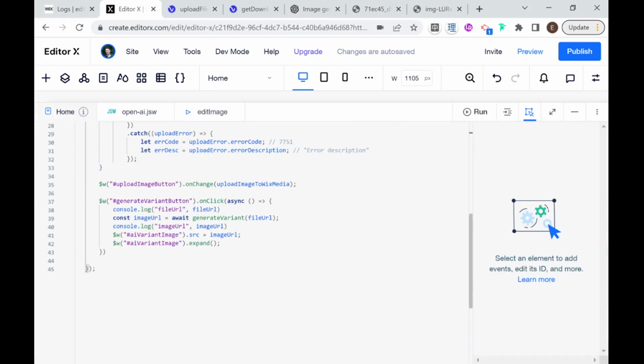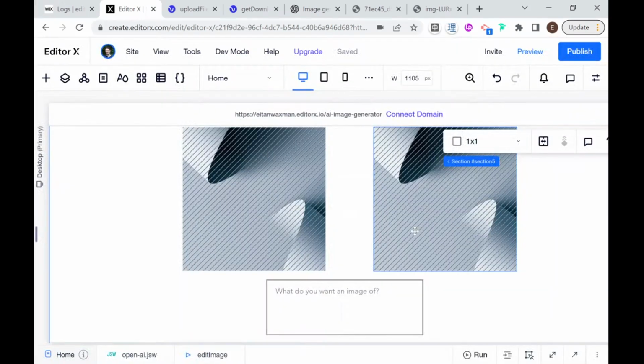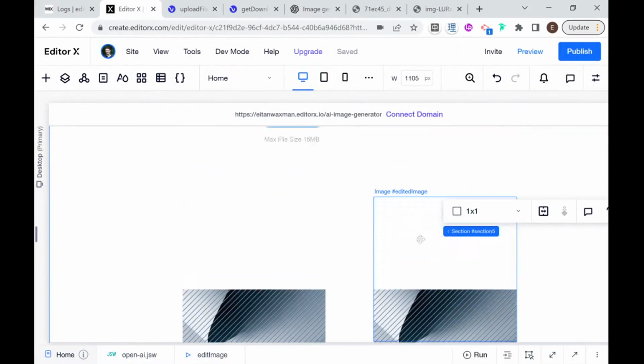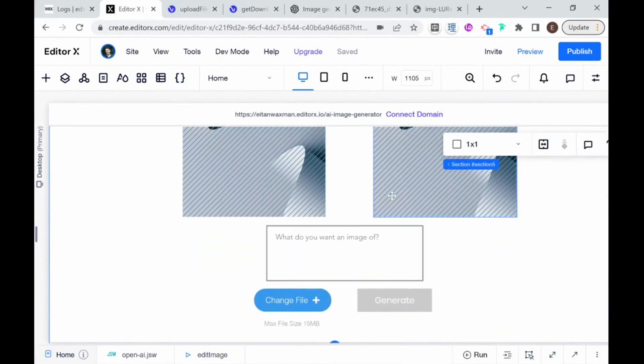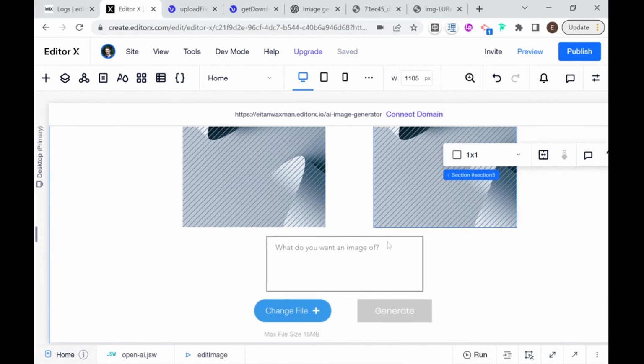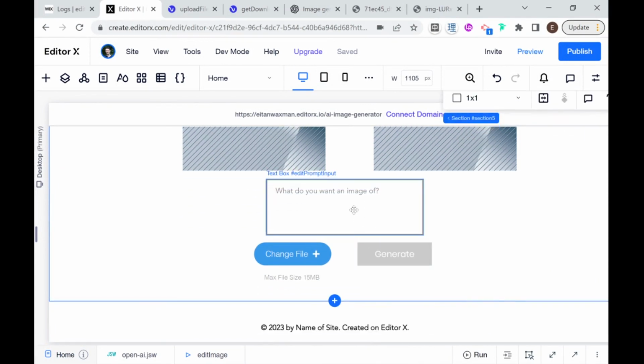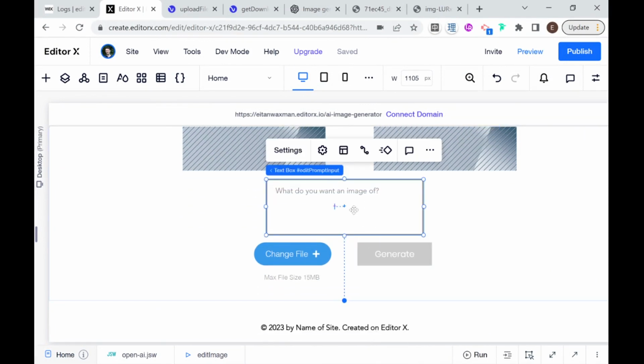So I'm going to go back to home. And here on the home page, I have basically copied the setup from the variants. So we have an original image, we have the edited image, and the only change here is that we also have an input for our prompt, because if you remember, we need to pass in an image and possibly a mask and a prompt of what we want this new image to look like. And now we can go ahead and start to build the front-end code.